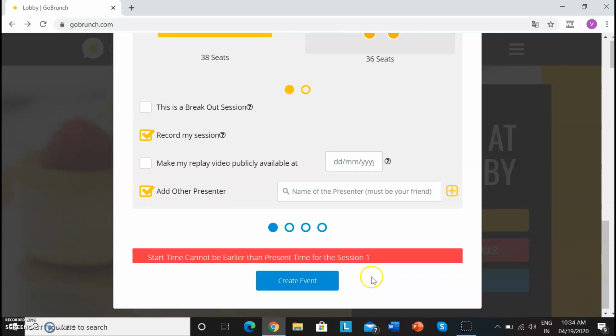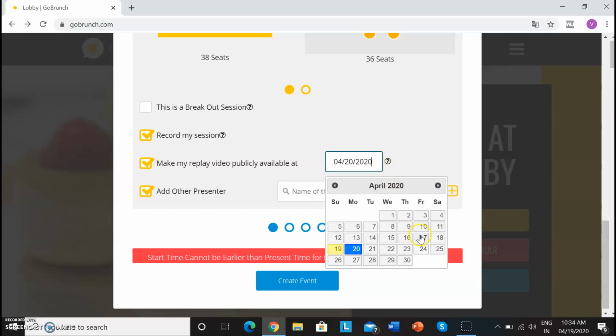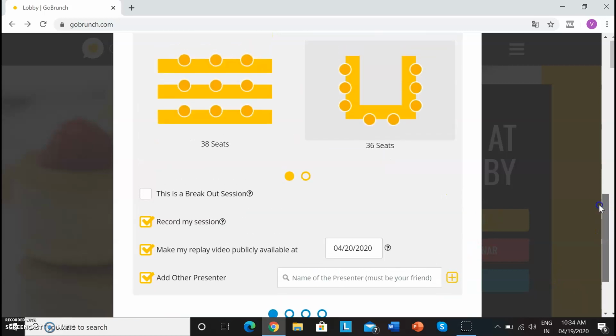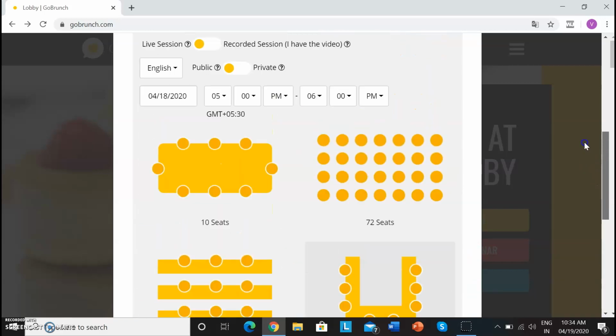I can create an event. Start time cannot be earlier than present time for the session. Okay, so start time, it has, yes, make my video publicly available. So this also I can select, and select the date here. So I'm having the meeting, so I can make it available on 20th. Okay, and then I made some mistake over here.